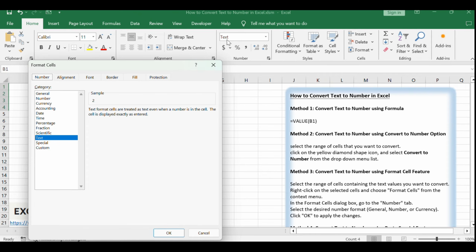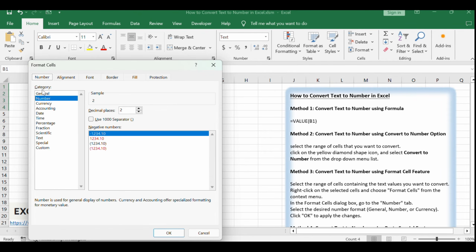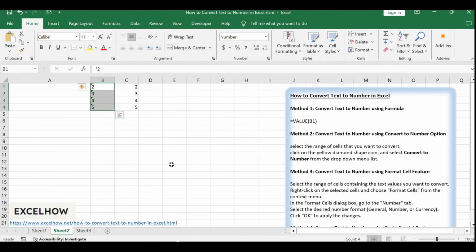In the Format Cells dialog box, go to the Number tab. Select the desired number format: General, Number, or Currency. Click OK to apply the changes. You should see that the text values have been converted to numbers.